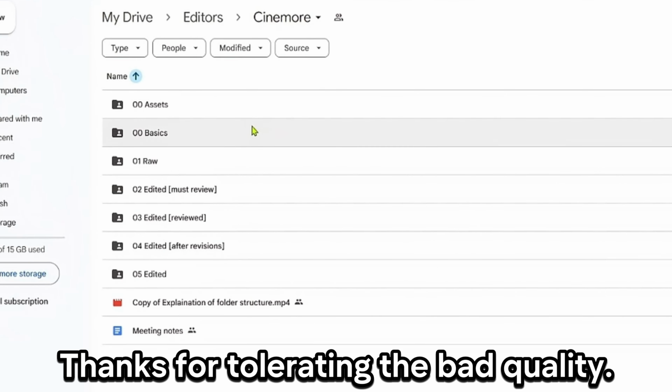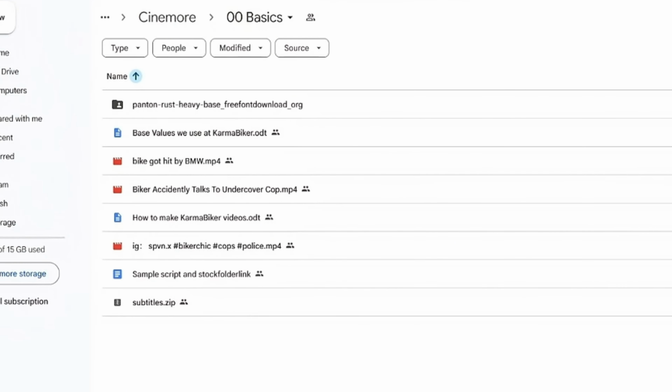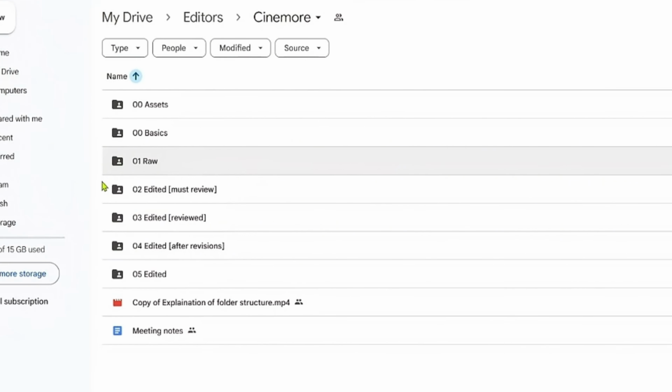First, of course, we have a folder for the assets and the basics. The basics is basically all the tutorial files. That is clear. But the next part is something I haven't seen online anywhere, but it's really logical and I hope this video helps you.